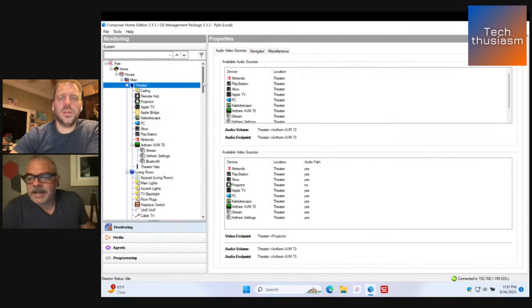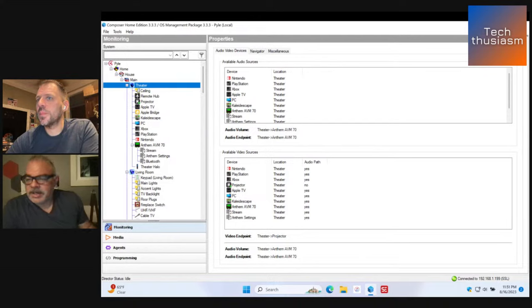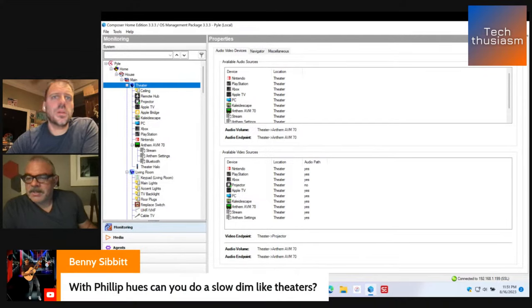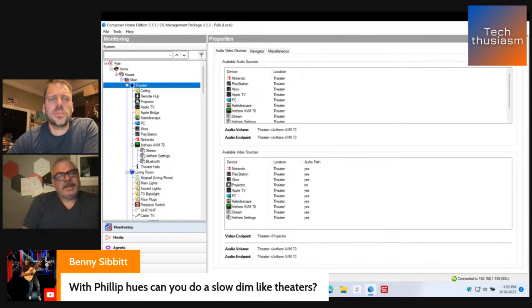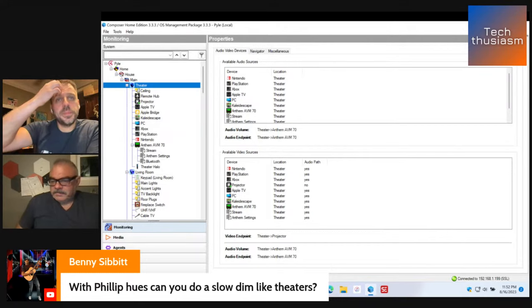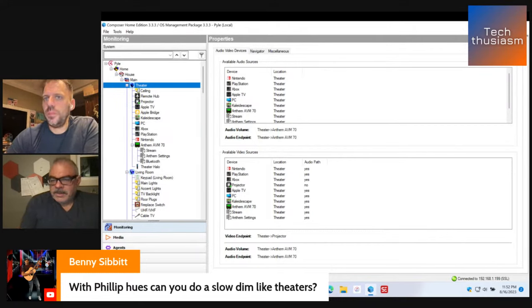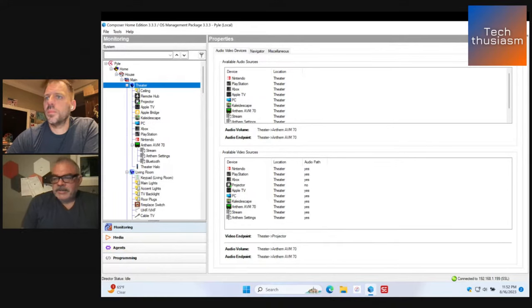Looks like Benny's got one about Hues. Can Hue slow down or do a slow dim like theaters? I believe so. I think the Hue itself can do that, and if the Hue can do it, then through Control4 you can make that happen as well. Set the timing, yep. And Dune HD, I believe, is an authorized driver, so that works.